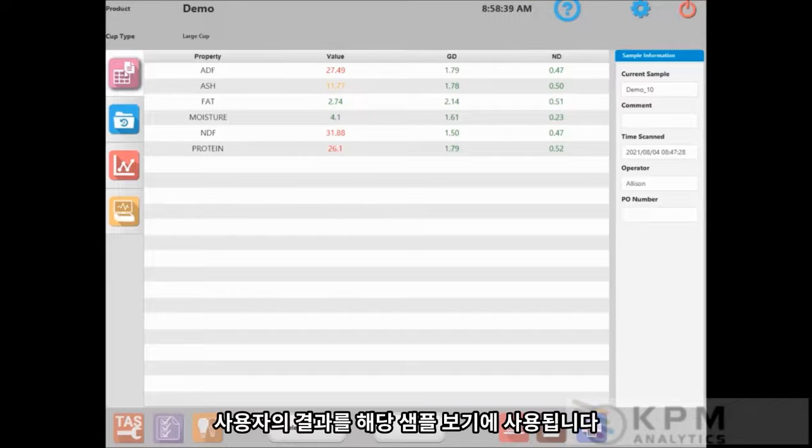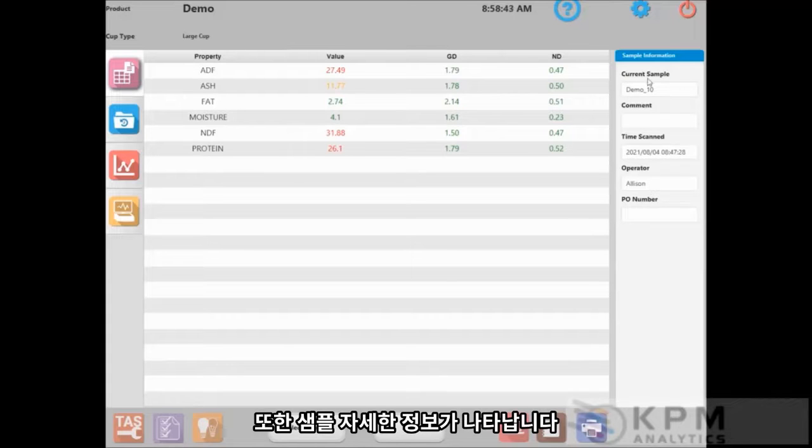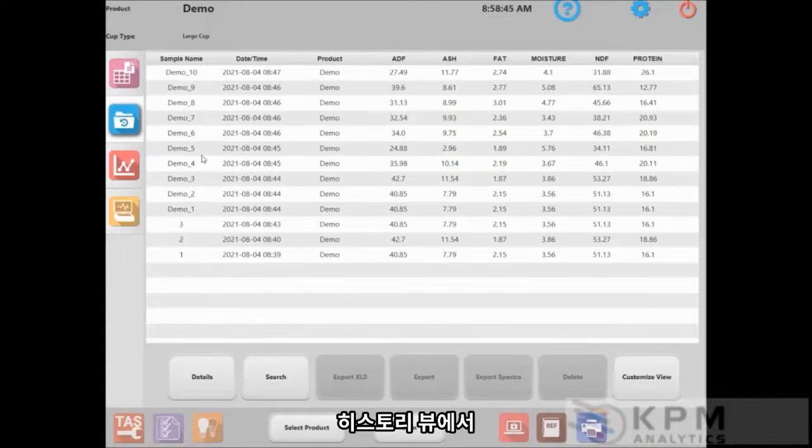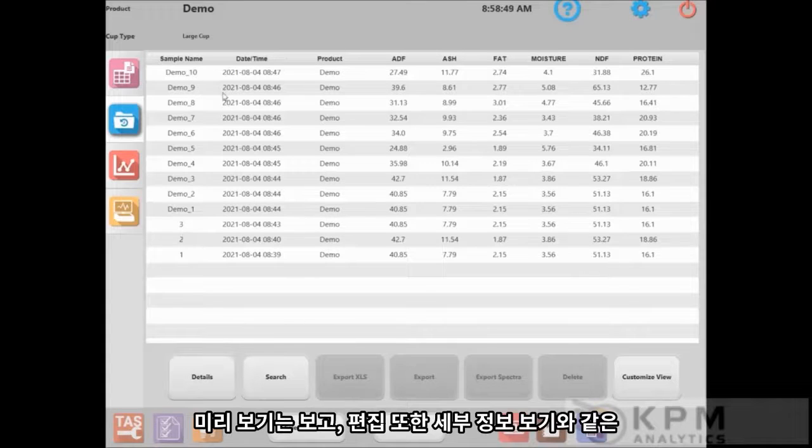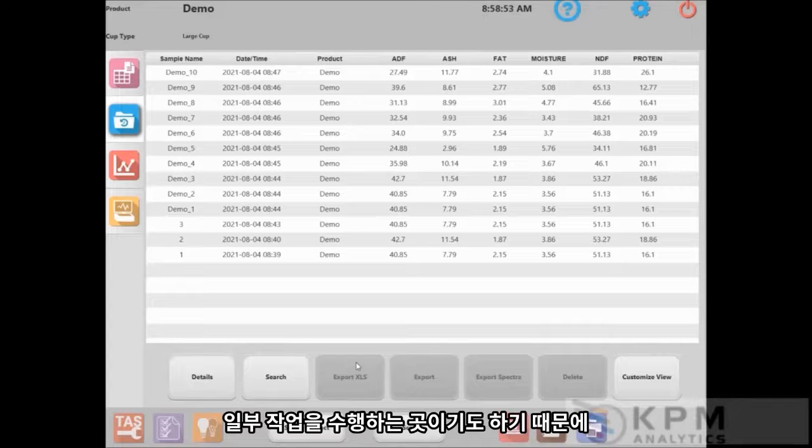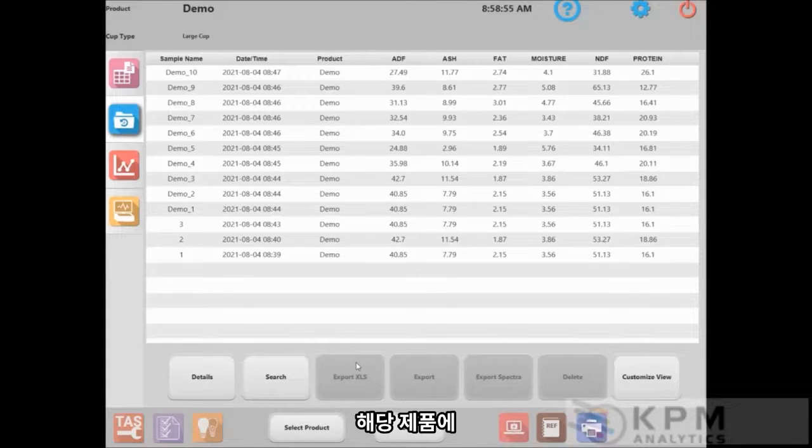So the result view is used for single sample viewing. It also shows some of the sample details. In the history view, you've got multiple samples within that product visible. The history view is also where you do some of the operations like reporting or editing or looking at sample details. You access all of those features and functionalities through the history view.